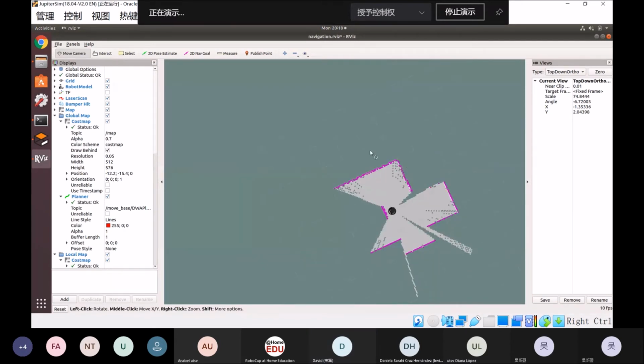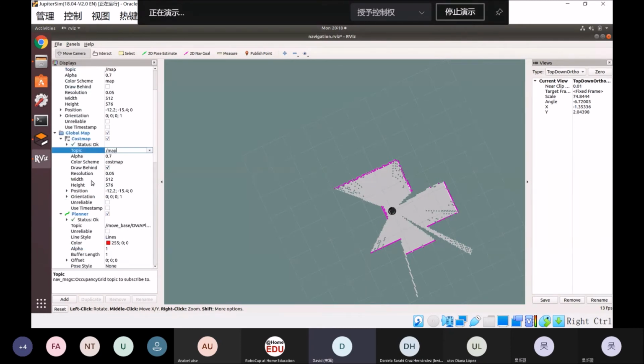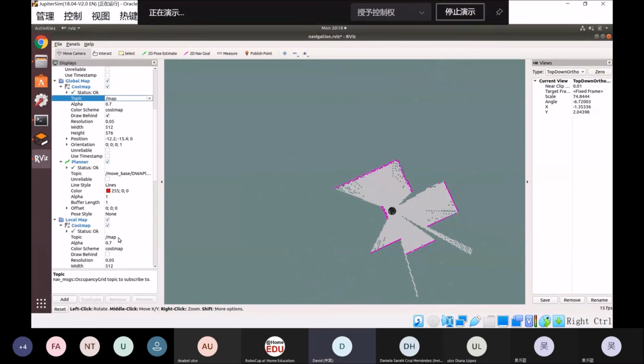Pay attention to the topic here in the map. We have already changed the setting: for example, for the cost map, we have already changed the topic to the map, and for the global and local map, we have also changed the topic to the map.